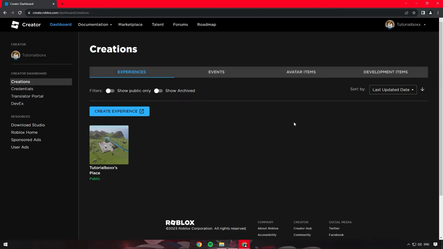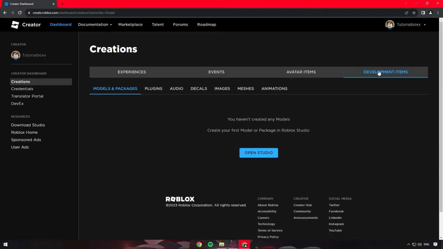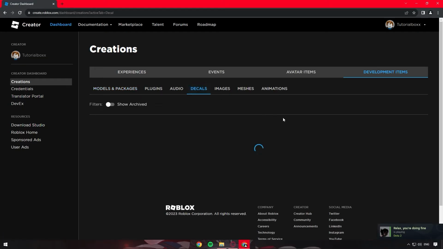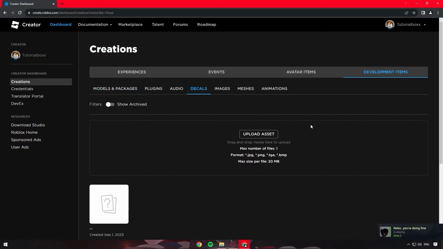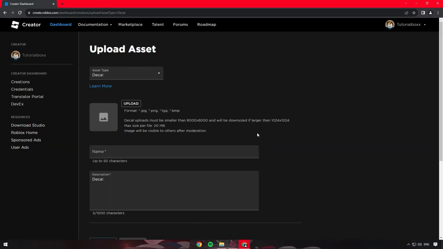Now, once you're on the dashboard, look on the right-hand side and choose the Development tab. Once in the Development item, find the Decal section and choose it. And then after that, choose the Upload Asset option. And then choose Upload once more.